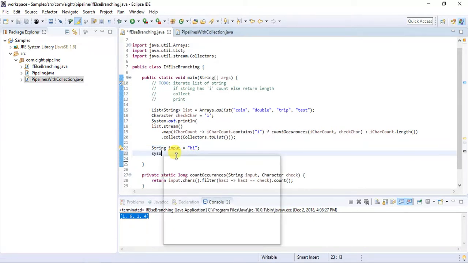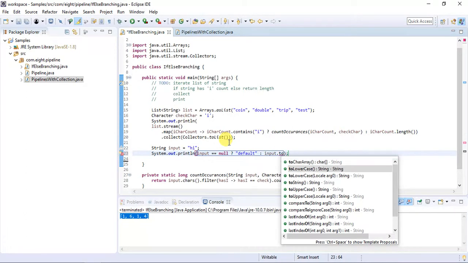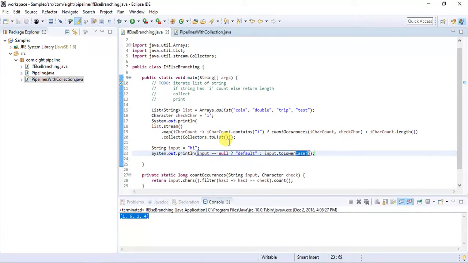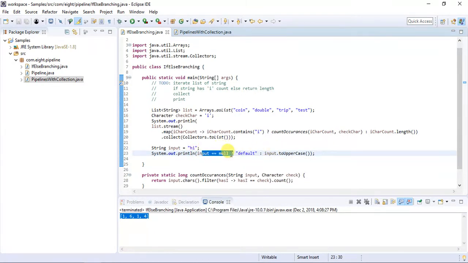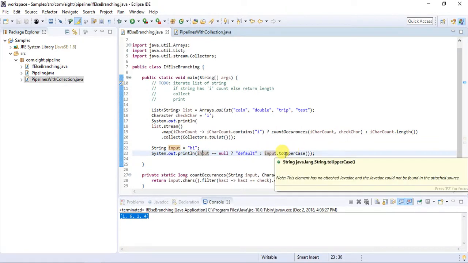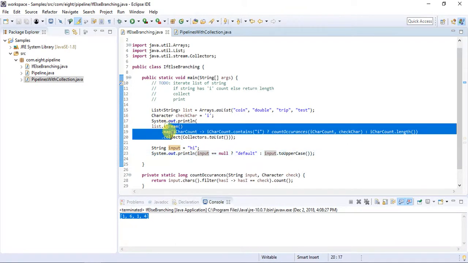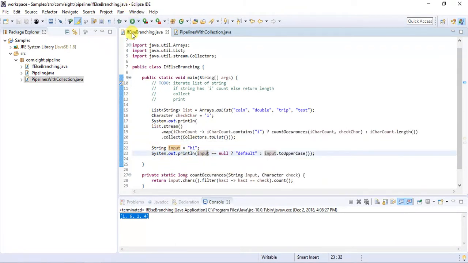I just wanted to print: if it is null, print default, otherwise it's already lowercase, something like this. This statement is not necessary to convert into Java 8 because there is no sequence of operations here. We are simply checking whether it is null or not and doing one or two operations. In such cases, it is not necessary to go to functional programming. We can do it here itself like this.